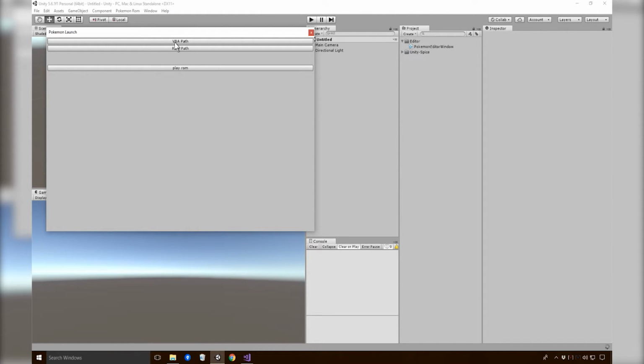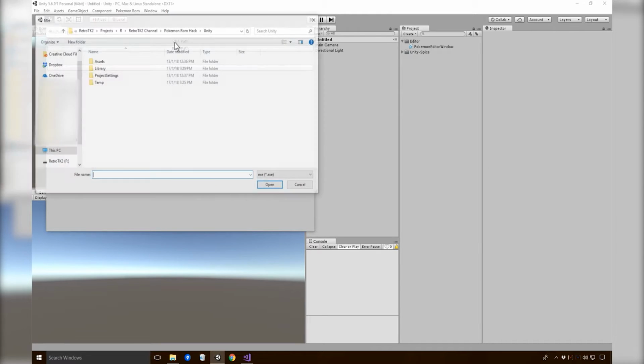So here we go. Okay, so we've loaded it up, and as we know, we've only just set up our path, our saving system, if you want to call it that.